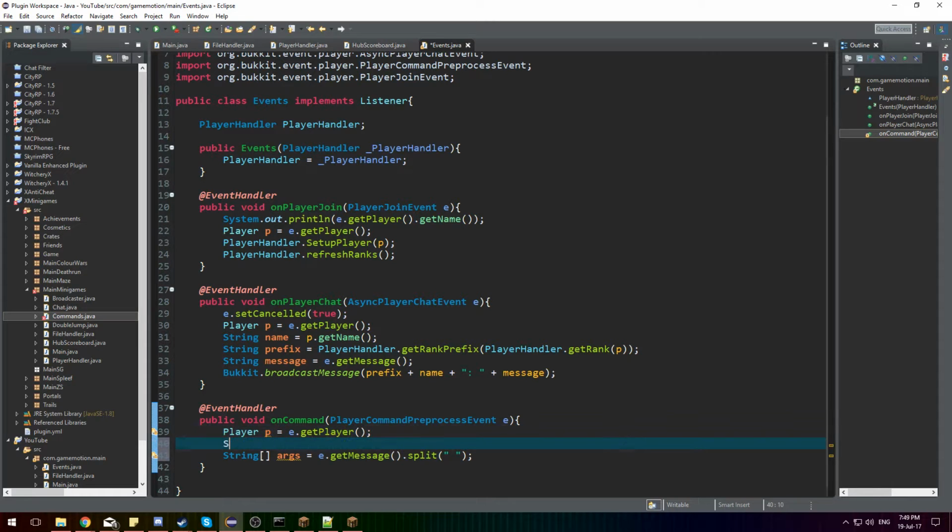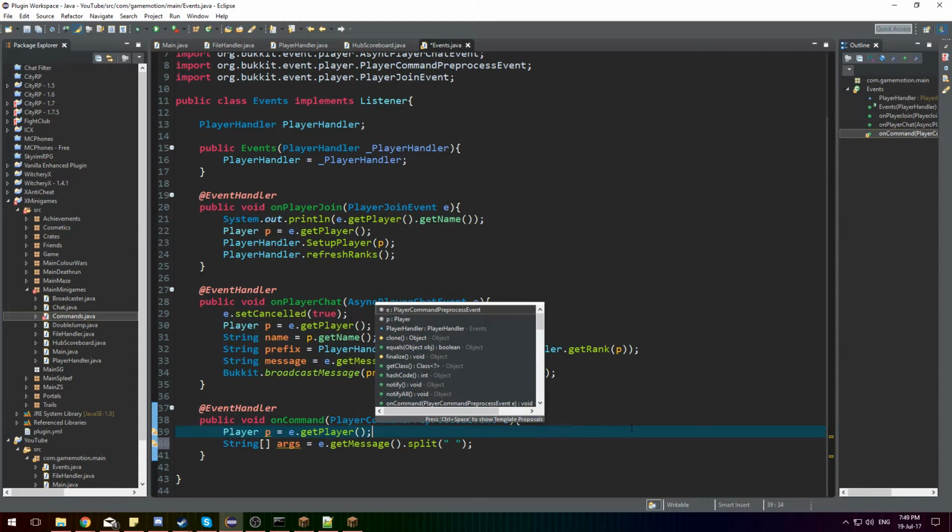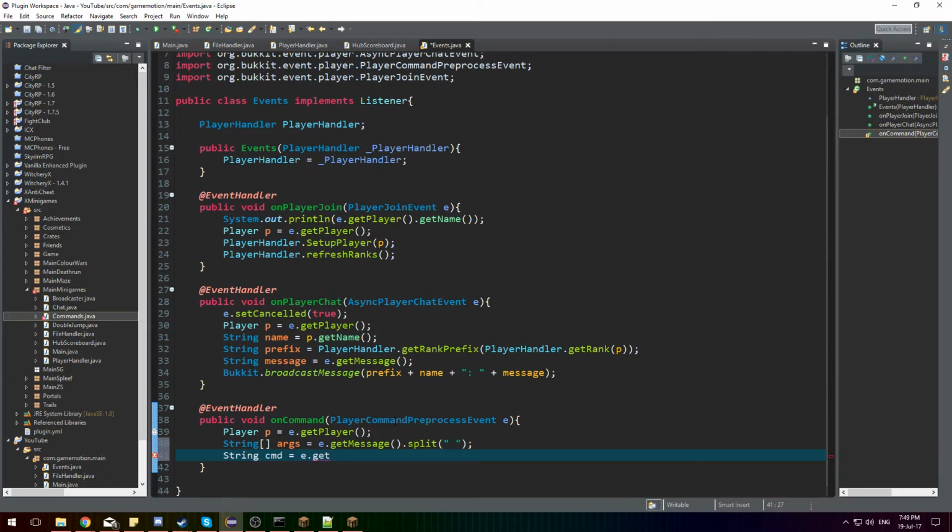I'm also going to create a String cmd equals. In fact, I'm going to put it afterwards because then we can make use of the arguments already. So equals args. Now if we put square brackets, we can select which part of the arguments we're going to use. So 0 means the very first one in the array or in the list.